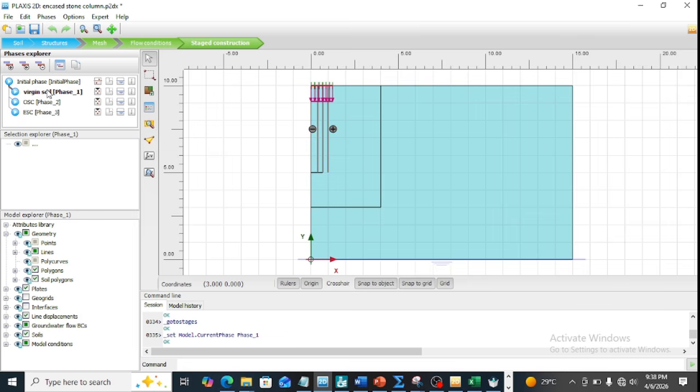For example, if you see the virgin soil, you will find that only the footing is active. If you go back to the ordinary stone column, you will find that only the OSC is active. And coming to the ESC, you will find that both the stone column as well as the geogrid are activated. So this is all regarding the various staged construction phases that we have employed for this problem, which means that we are ready to run the analysis.